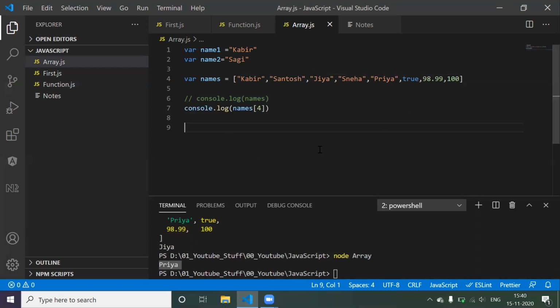Now when do you have to go for an array? If you wanted to store multiple values or multiple elements in one variable, you don't want to declare multiple variables, you wanted to declare only one variable and store all the values in that variable, then go for your array. Now array is one of the data structures in JavaScript. Now what internally happens, just see.